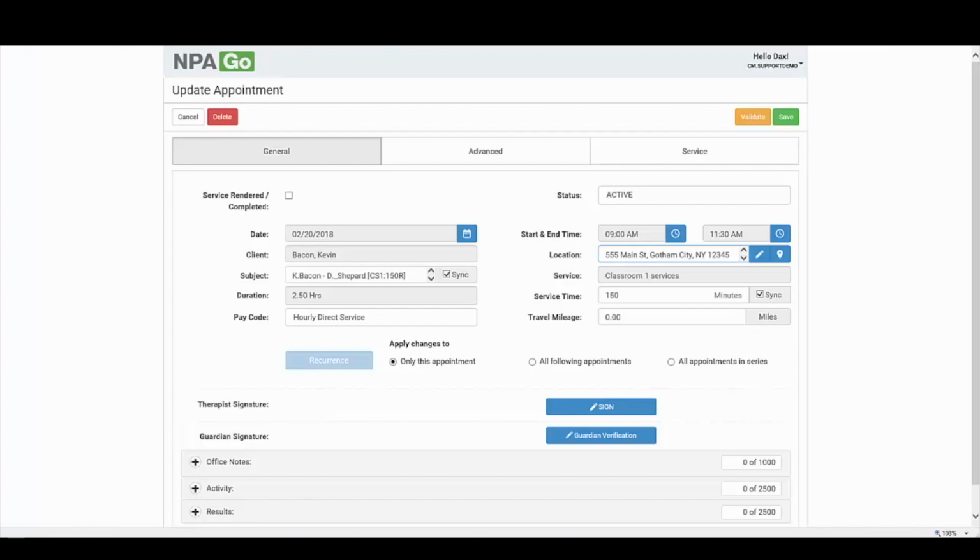Should you be traveling from one location to another, you have the ability to enter your mileage for the appointment in the travel mileage field. Simply click inside of the box and enter the number of miles that applies to this particular appointment.